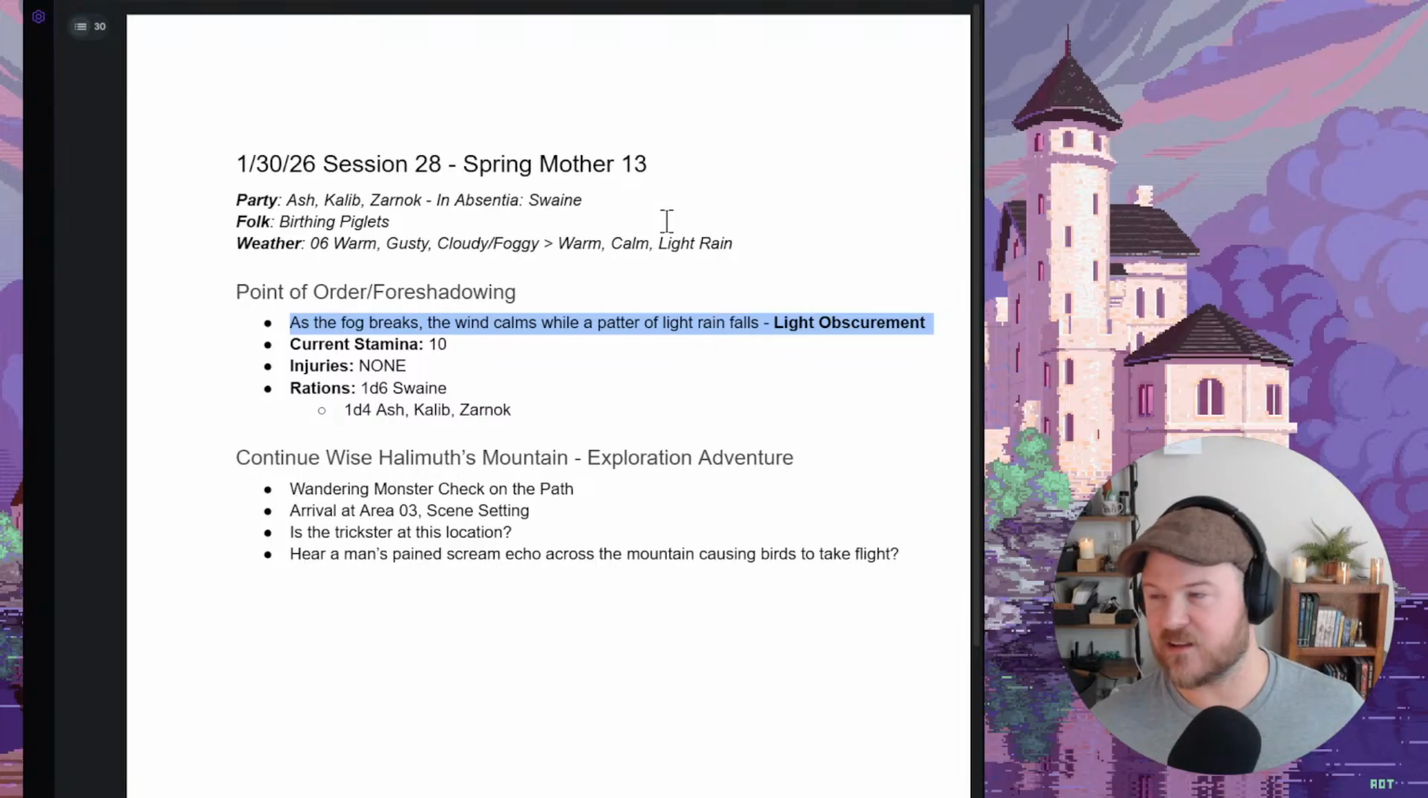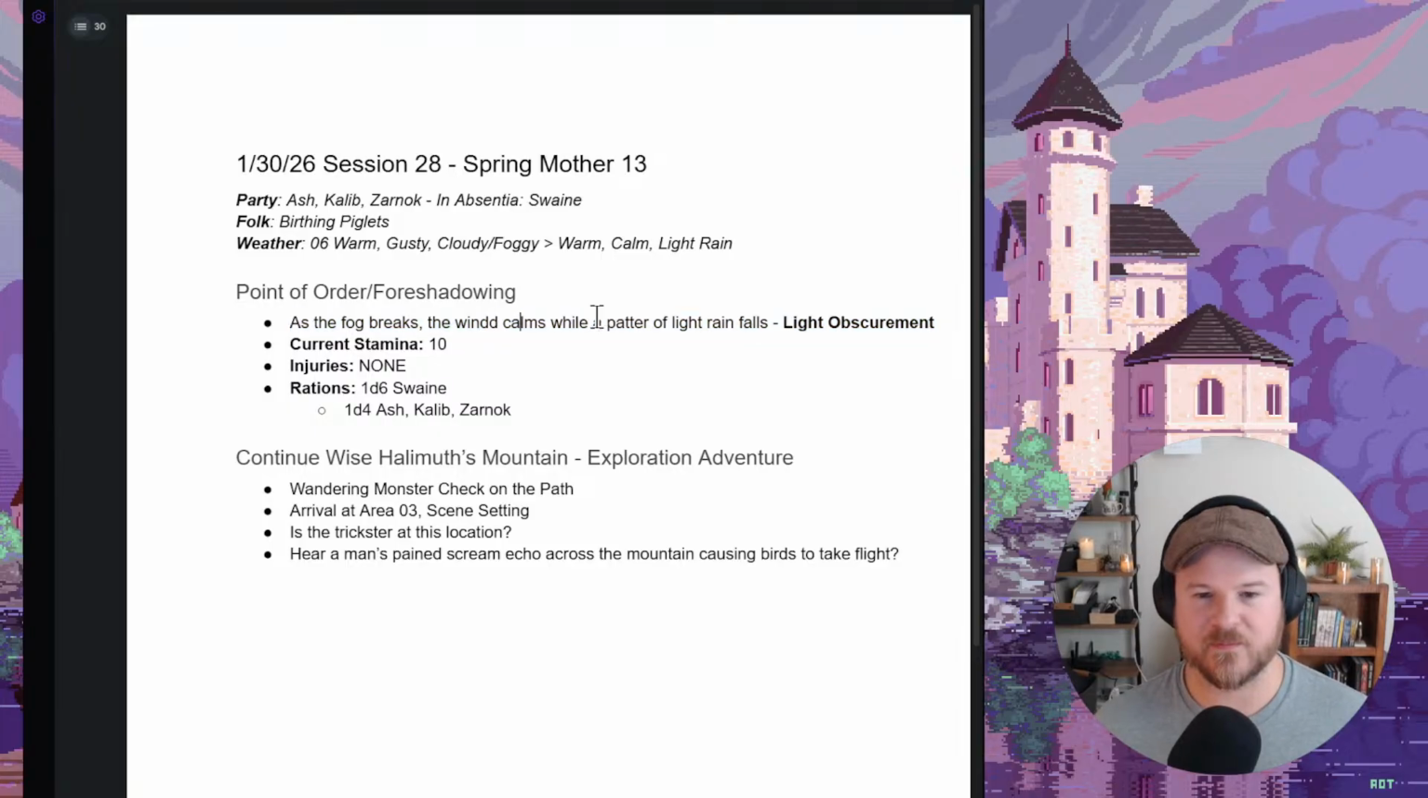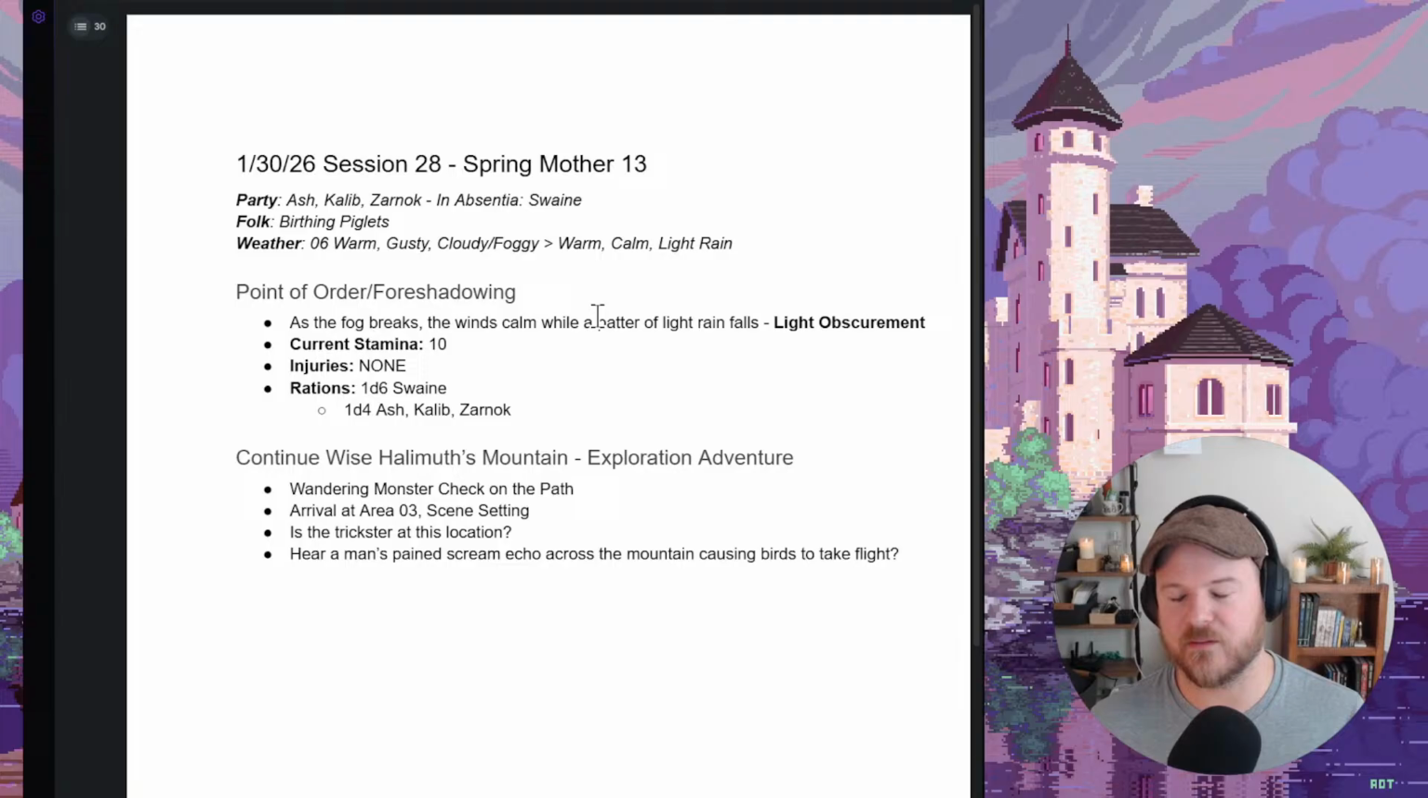And I'll give myself a little flavor text, as the fog breaks, the wind's calm. Change that. Yeah, the wind calms. Yeah, we'll go wind's calm. I like that better. Sounds fancier. As the fog breaks, the wind's calm, while a patter of light rain falls. I'm kind of here because I don't want to make it go onto another line.